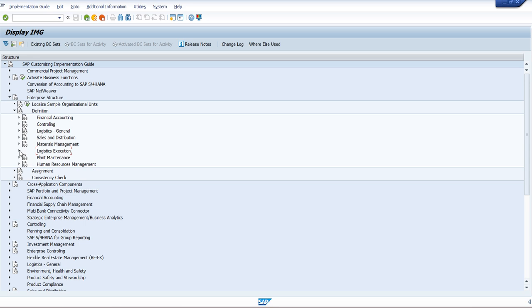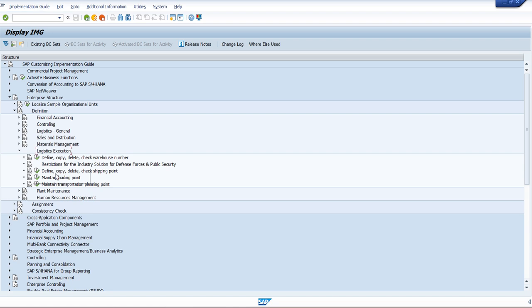Let's get into logistics execution, and there you can see an option called define shipping point. You can see it very clearly. To be frank, the shipping point is also an element in the enterprise structure. So we need to create that, and only then are we able to perform the rest.